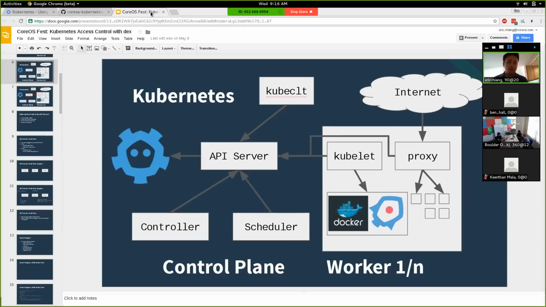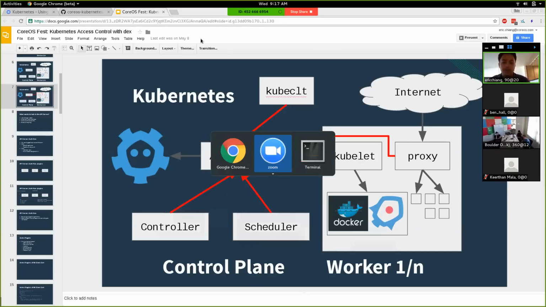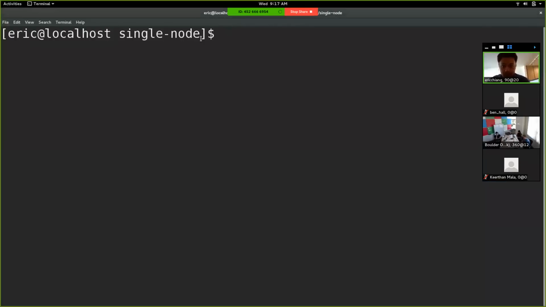Then your kubelets, which are running on your workers and talking to your runtime like Docker or Rocket, will say, hey, there's a container I have to run, and run it. But the big part about this diagram is that pretty much everything talks to the API server. So when I talk about authentication and authorization, and what my demo is going to be about, it's what are the things that are talking to the API server and what access do they actually have.